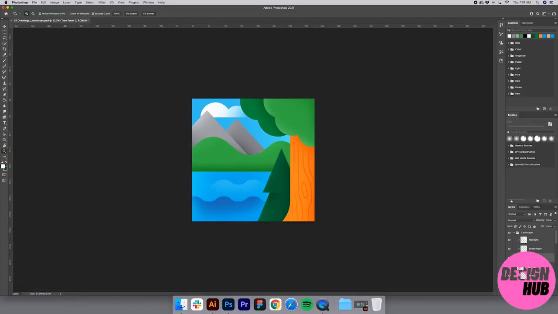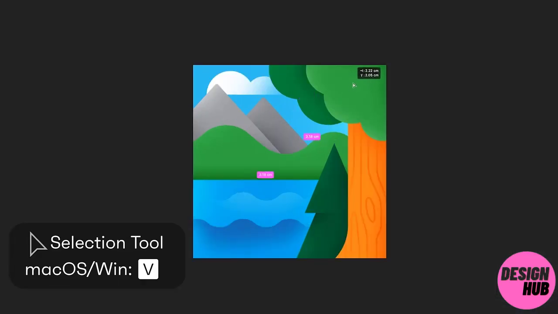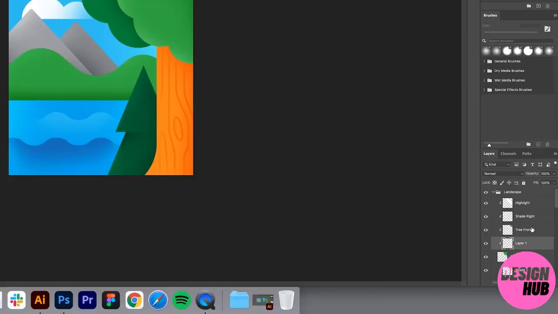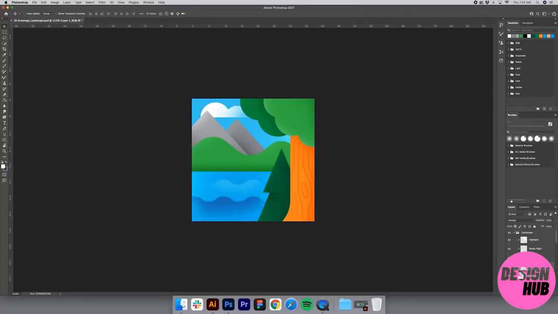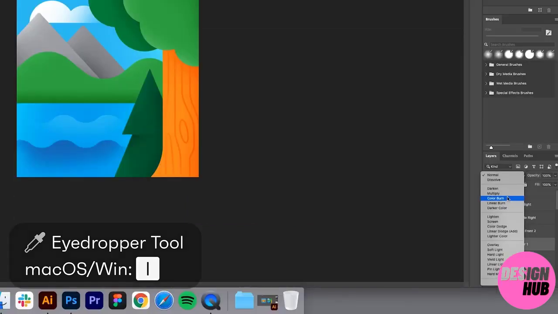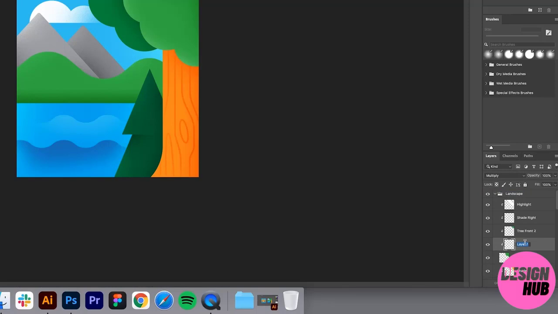And with that new layer that we just duplicated, let's hit our V selection tool and let's just move it around here. And you're not seeing it yet, but what we're going to do is now click here on your tree again and add another layer that's below that tree front 2 layer. Let's hit our eyedrop tool to steal the green from our tree. Let's change the blending mode here to multiply. And let's label this shade below.